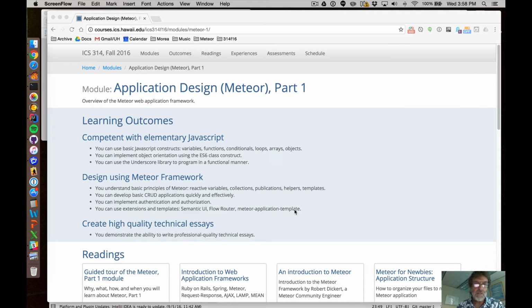Very, very different from what you might be used to if you've done web applications with a more conventional architecture like Spring or Ruby on Rails or one of those. Meteor is really different. And in some ways it might represent the future of client-server application design. And so I think it's really cool to be able to introduce it to you in this class.